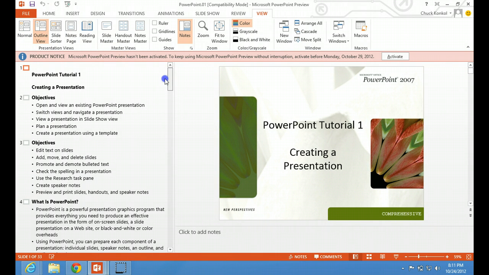Okay. So here's my view actually in my presentation we're looking at tonight. You'll notice on my outline view, I can see my titles, I can see my bullet points on each one of the slides. It doesn't show you the pictures, it just shows you the text only on outline view. And that's nice to have for determining your content.